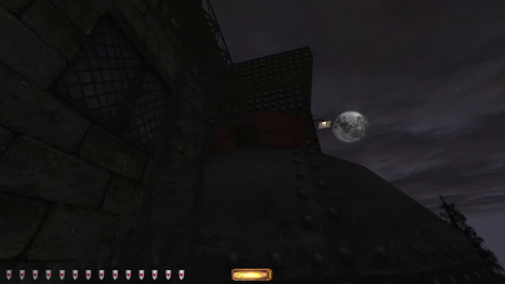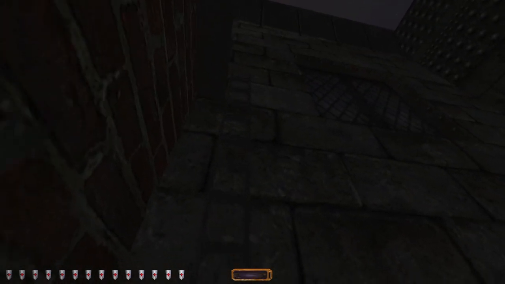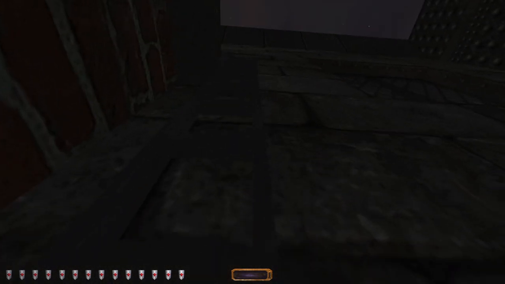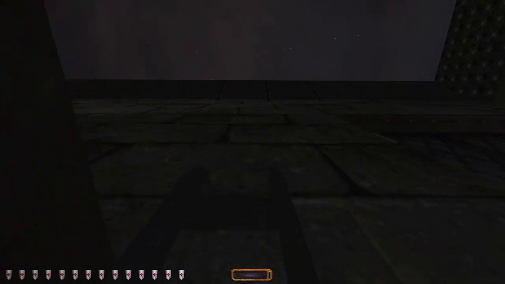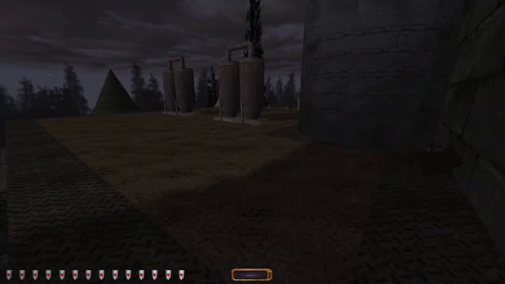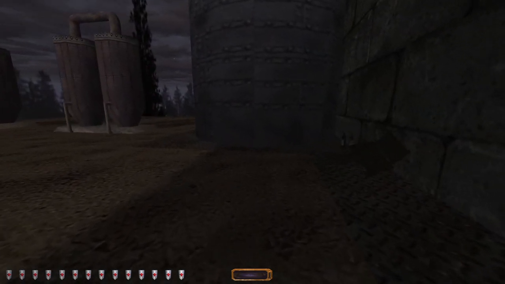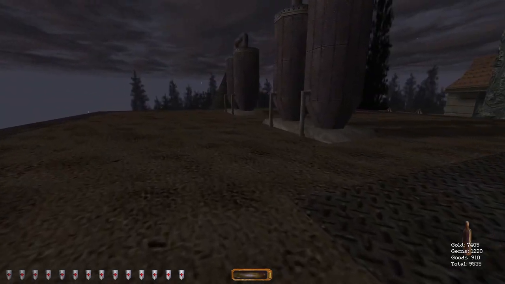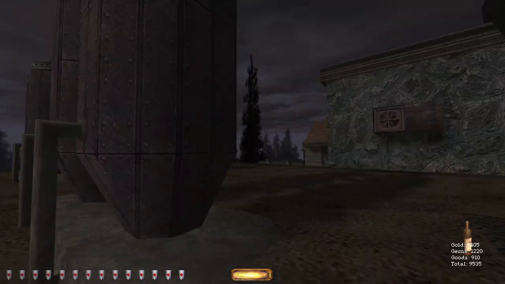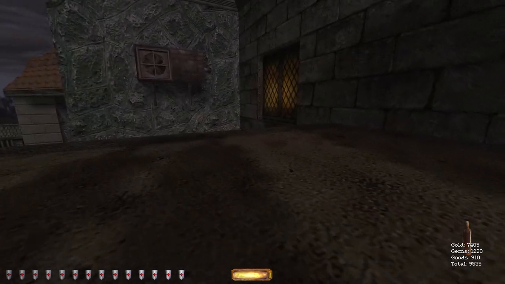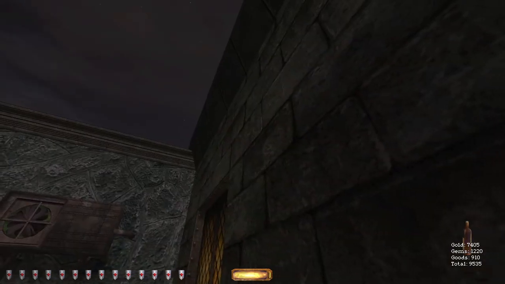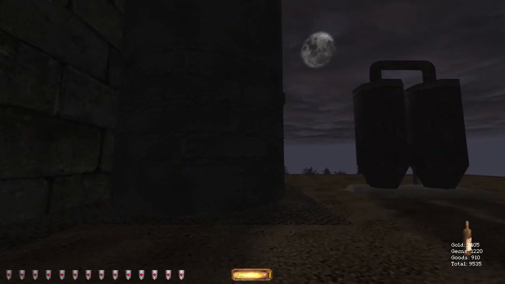Well, we could climb down that ladder, probably. Wait, oh, up this one? There's another floor? Thanks, Garrett. It's the roof, okay. Anything else on the roof? Looks like that's it.